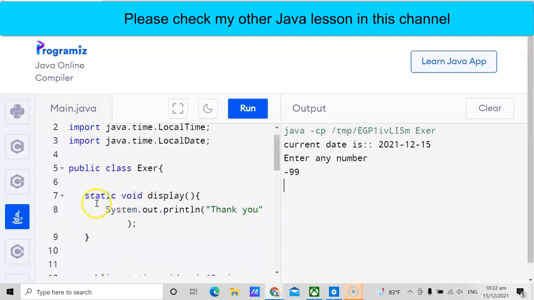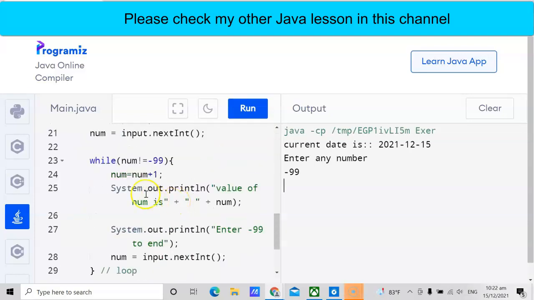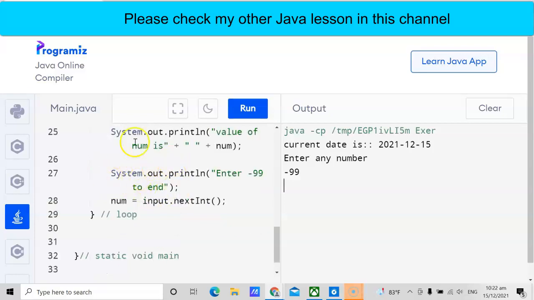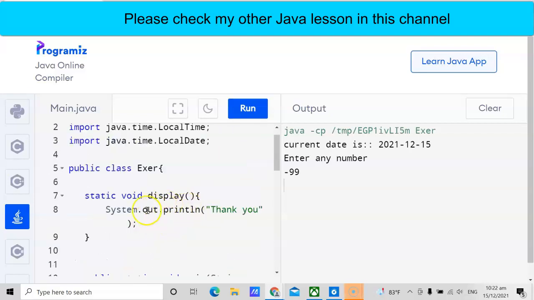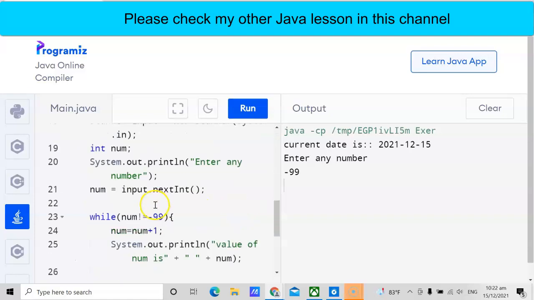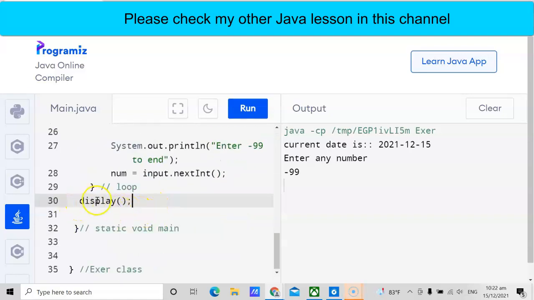Remember we have here the method to display thank you at the bottom. If I enter negative 99, while num is not equal to negative 99, it will continue to loop, displaying on the screen and asking for input, until I enter negative 99. Then I will display this, which is where we end the program, because the purpose of this is to end the program. Thank you. So this will display thank you.